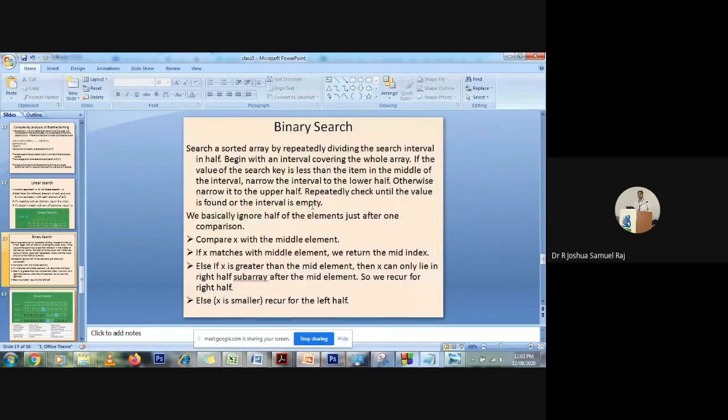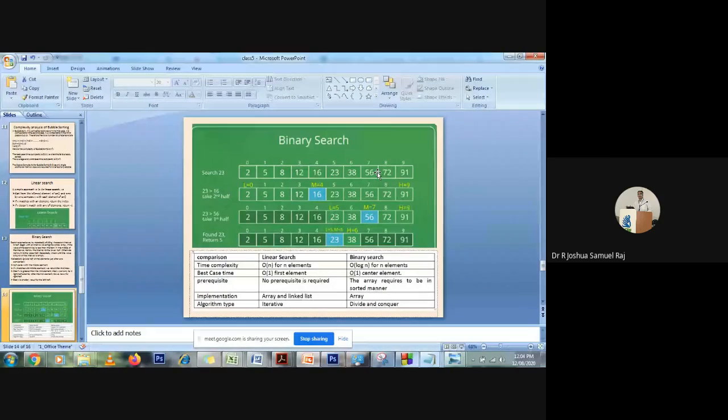Okay. So in simple terms, compare x with the middle element. If x matches with the middle element, we return mid index. Else, if x is greater than the mid element, then x can lie only in the right half subarray. So we recur for the right half. Else, if x is smaller, we recur for the left half. So this we had seen with that guessing number game that we saw in the first class.